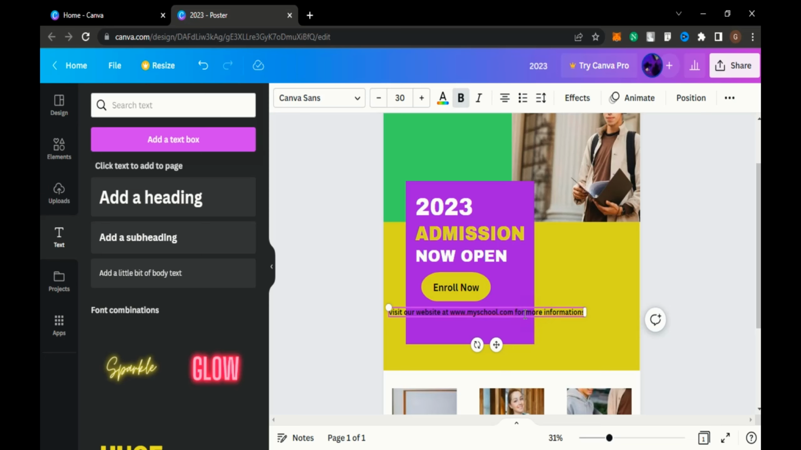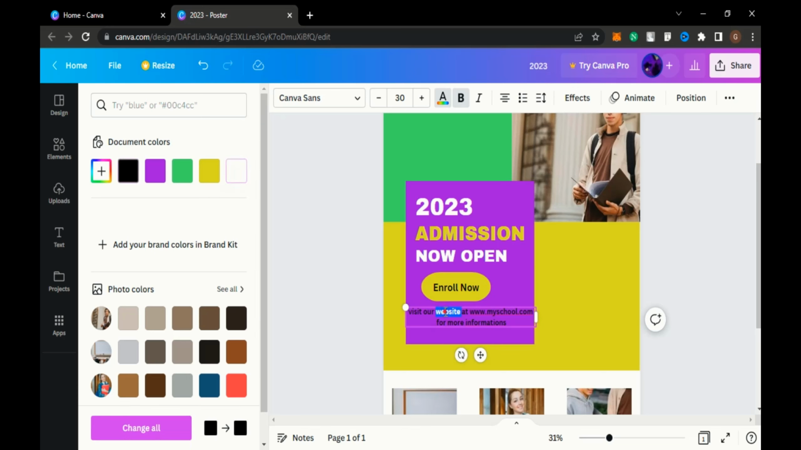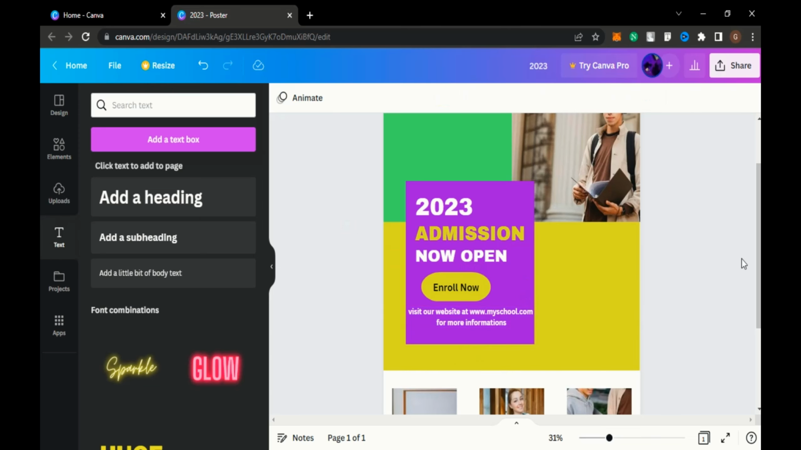Now let's break that. Okay, then let's change the text color to white. All right. So we are done with that.